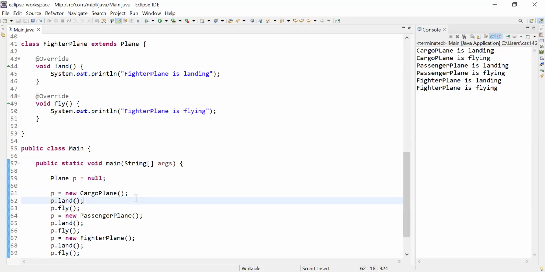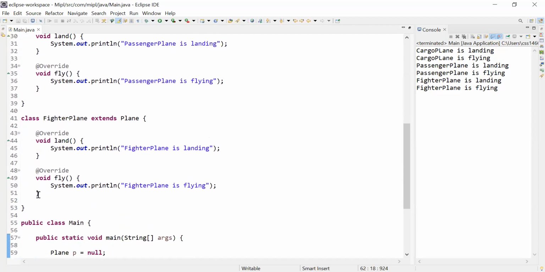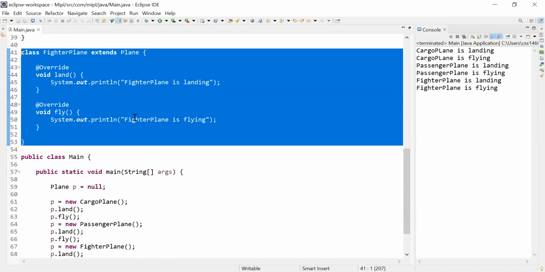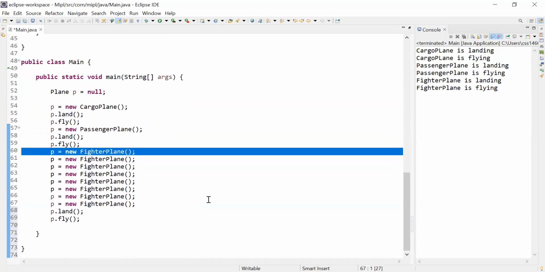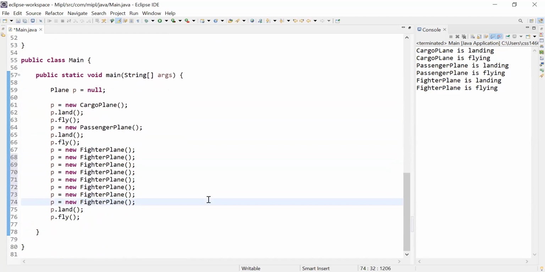Let me come back here. Now, tell me, I have a class called fighter plane here. If I create one more object like this, is there any problem? Am I getting any error? If I create so many objects for the fighter plane, am I getting any error? No. Then how many objects can I create? N number of objects can be created.